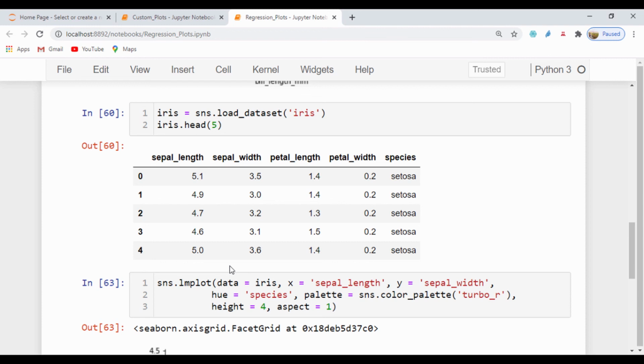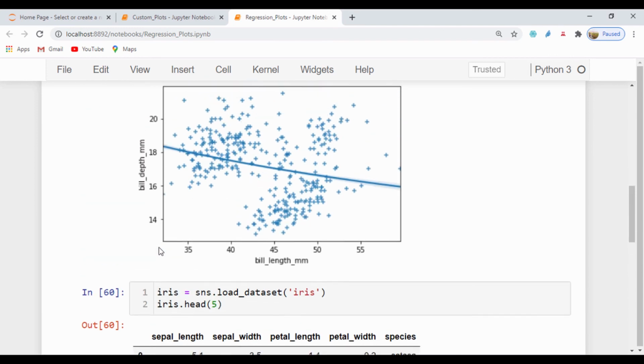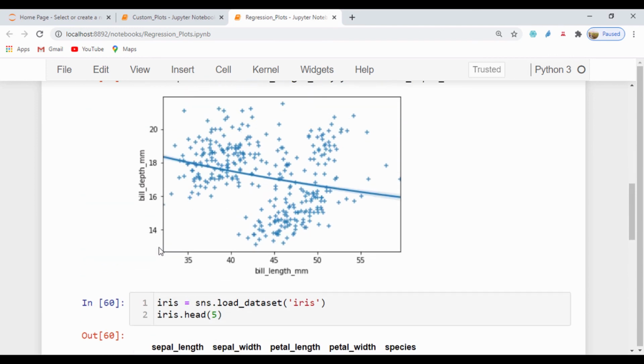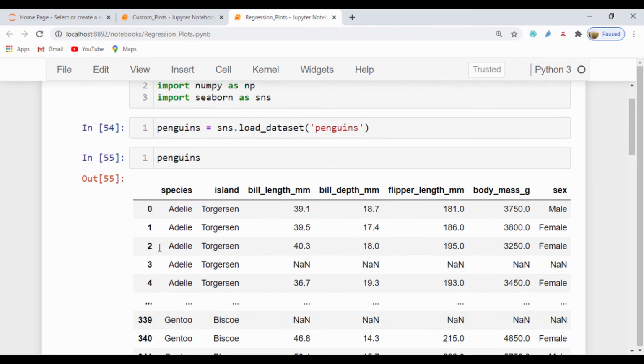Another thing I'd like to quickly point out is that the lmplot will plot regression models with the regplot, and facet grid is an axis level function. So the lmplot is a figure level function, while the regplot is an axis level function.